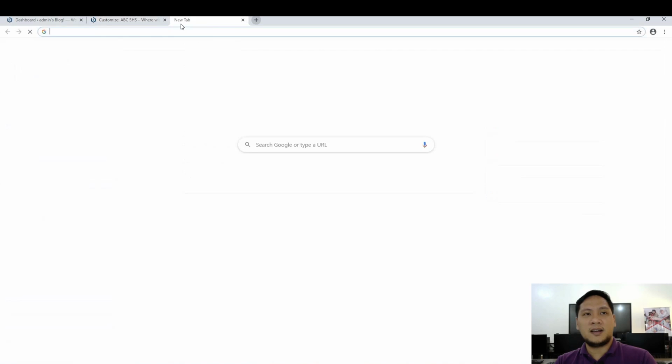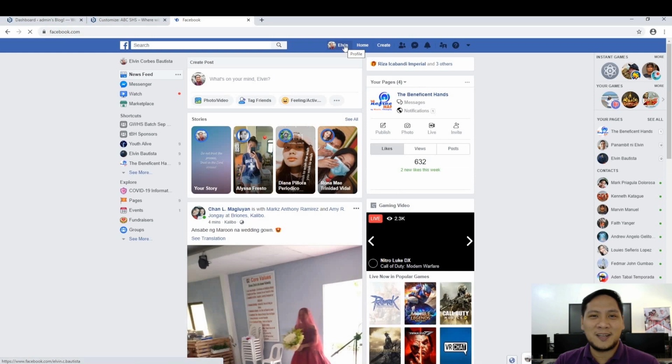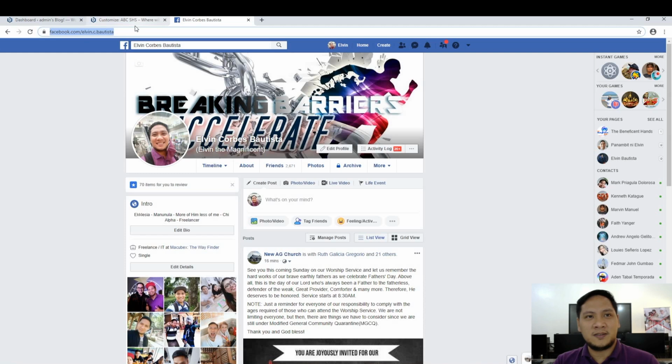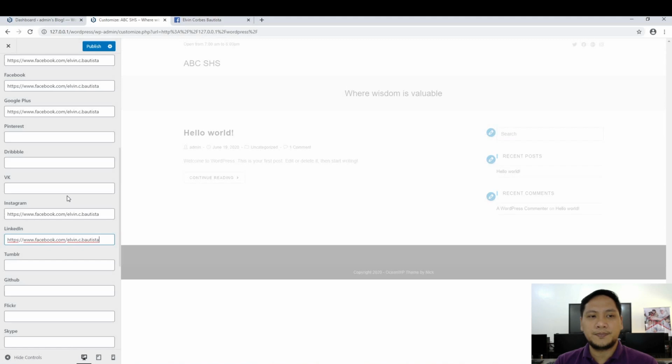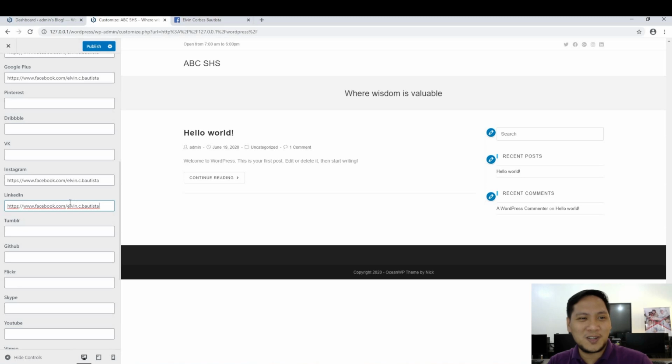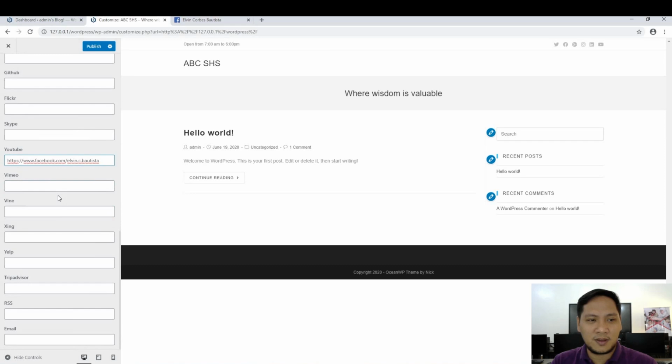So, for example, I'll just open my Facebook. Okay, wow, I'm already logged in. I'll just take this one. As an example, let's put it in Twitter. If you can see, the Twitter icon has appeared. We also have the Facebook icon, Google+ if you have one, Instagram, and LinkedIn, which is like Facebook for professionals. If you have YouTube, we can put that too. And if you have an email, just kindly put an email. I think it won't take effect if our email is not valid.